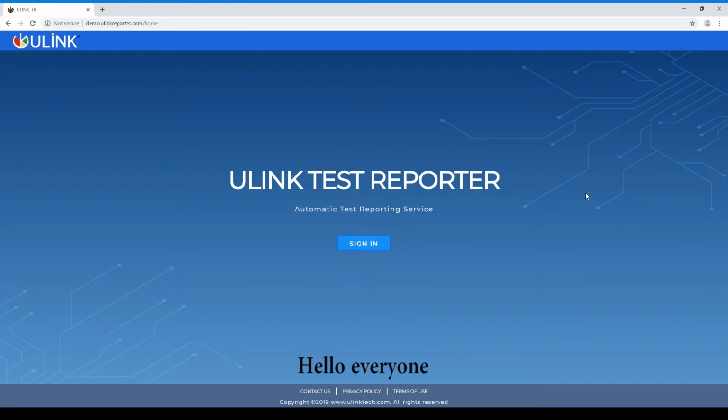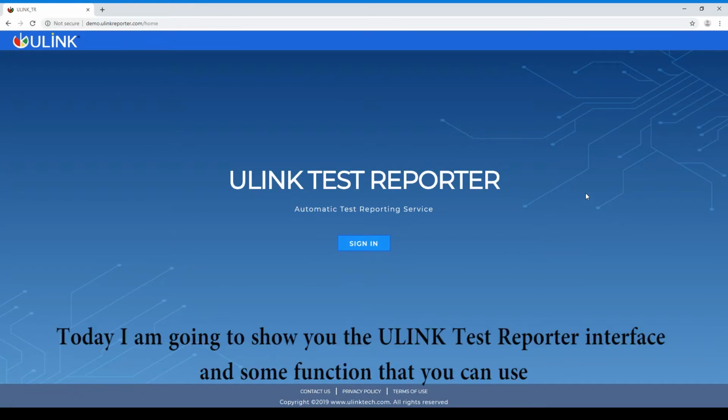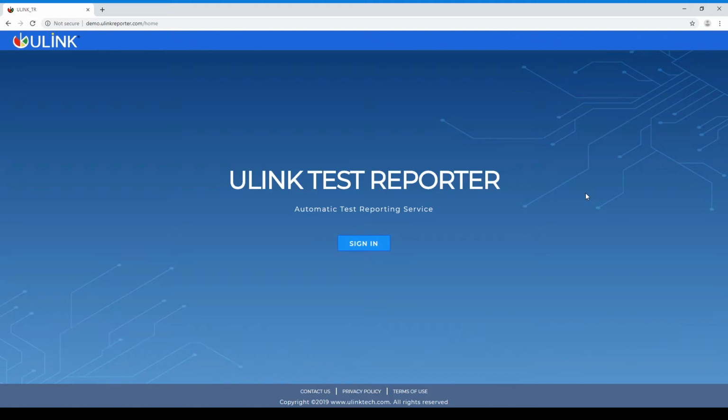Hello everyone! Today I'm going to show you the ULINK Test Reporter interface and some functions that you can use. Okay, let's get started.